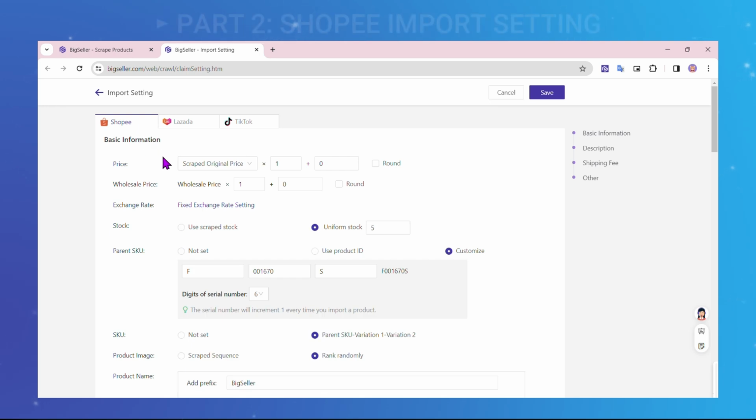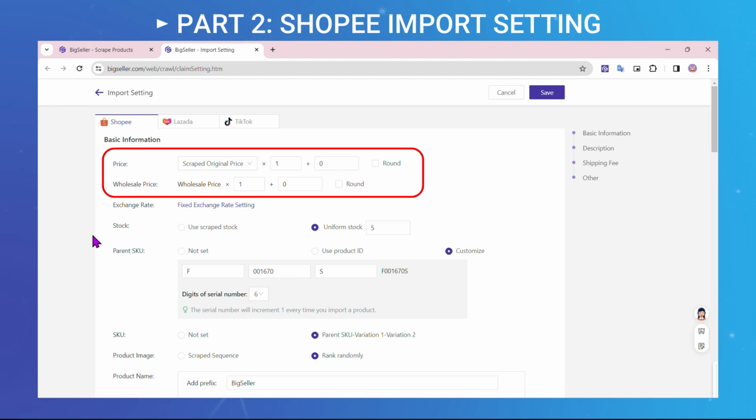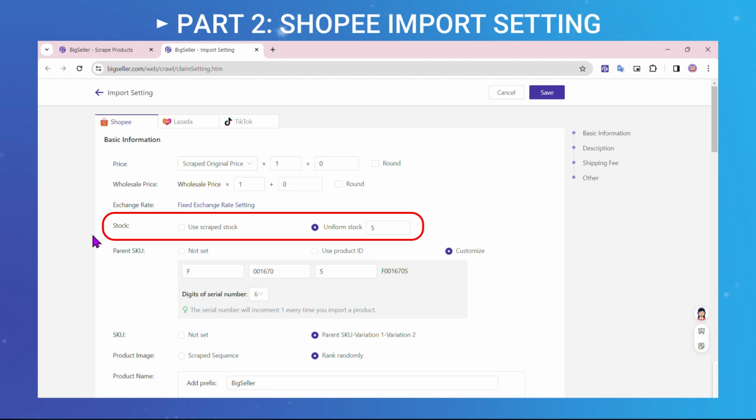Part 2. Shopee Import Setting. Here, you can customize rules for various aspects of your products such as price, stock, SKU, and more. For instance, you can choose whether to use the scraped product's special price or original price. Similarly, you can decide whether to use the scraped product's stock or set a uniform stock.